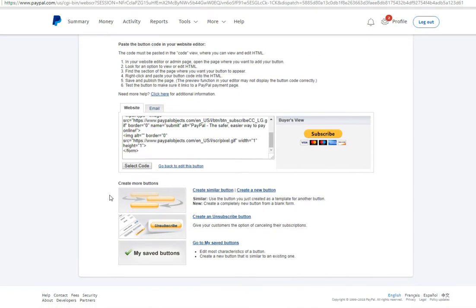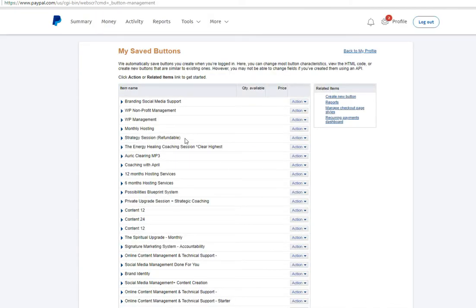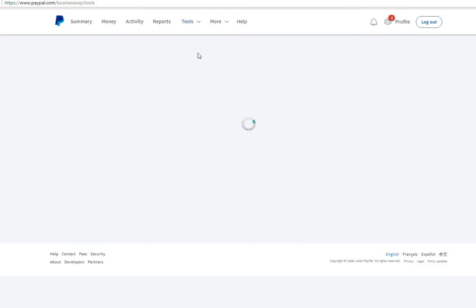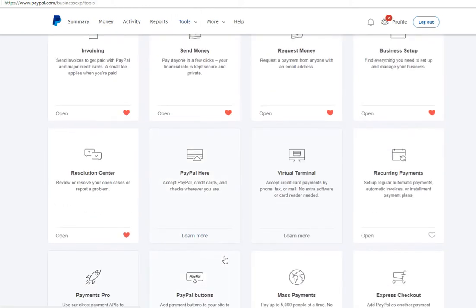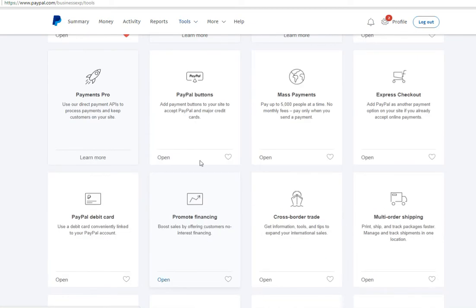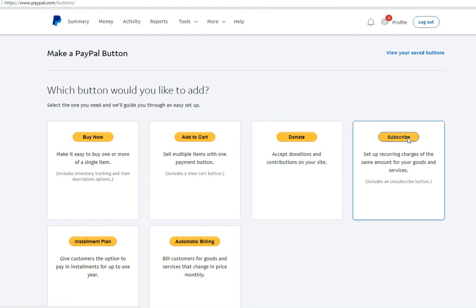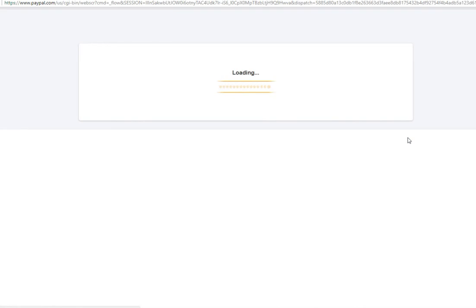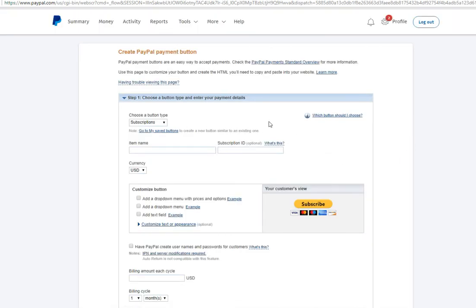And then to know where this is, you can go to your saved buttons. If I were to go to my saved buttons, I have a bunch of them. Again, I don't use PayPal like I used to, but if I wanted to see some of my buttons that I've already created, I would go to my PayPal buttons. I would go to subscribe, and let me show you, there's a little thing that says go to my saved buttons. And if I wanted to go to my saved buttons, I could do that.